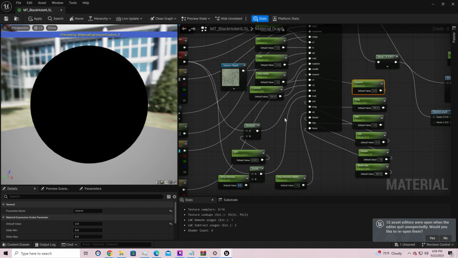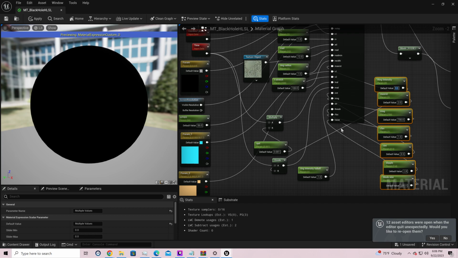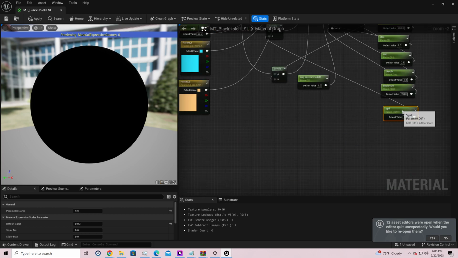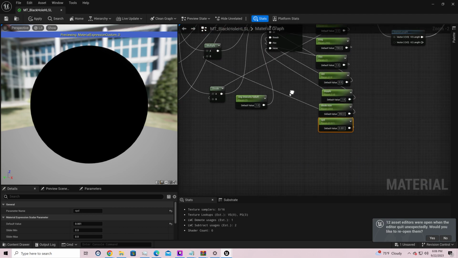Ring intensity is at 0. So maybe the ones that I've already checked against the example over here. Ring radius is at 5. Over to here. Ring speed 0.001. Yep, we checked that. Emission intensity is over there. We check that.